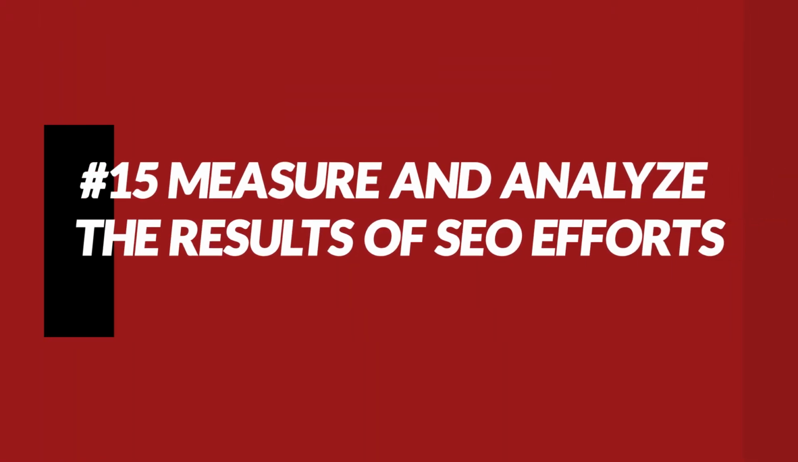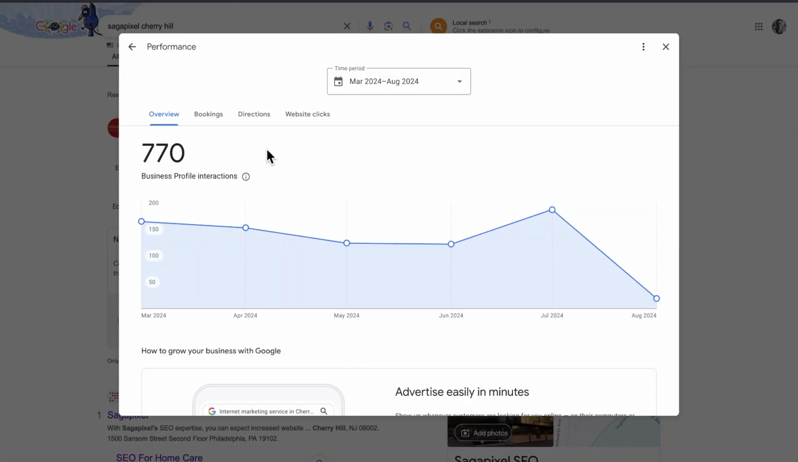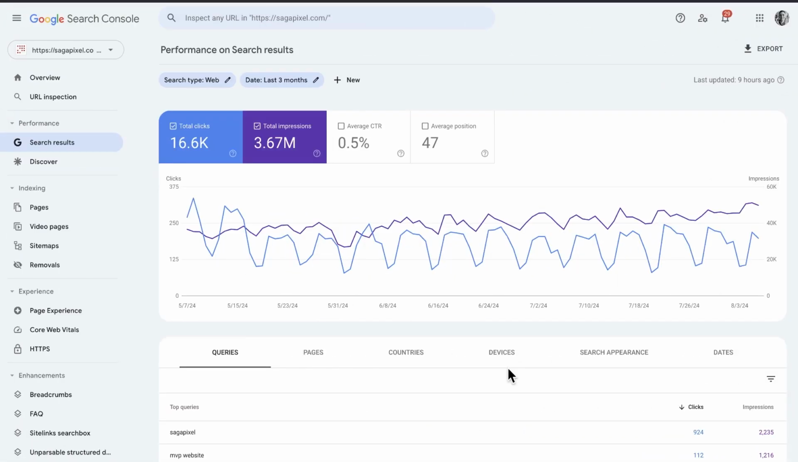And number 15, learn how to measure and analyze the results of all of your SEO efforts. Google provides tools that you can use to get insights into how people are finding your business, how many times they've looked for directions to your business. Tools like Google Search Console will tell you everything about your regular website's performance in the search results, not just in the map results. And learning how to do this is going to help you to understand whether your efforts are bearing fruit or not, which is especially important if you're working with an SEO vendor, which, let's be honest, most of them don't know what they're doing.